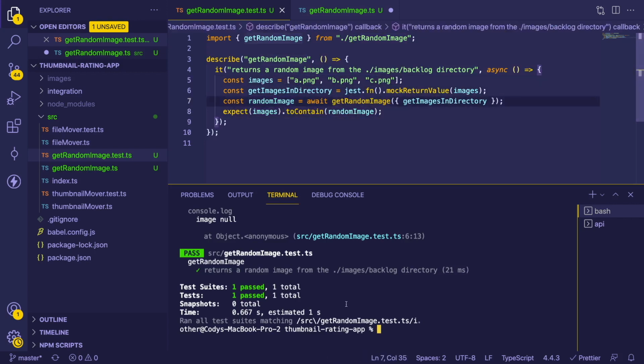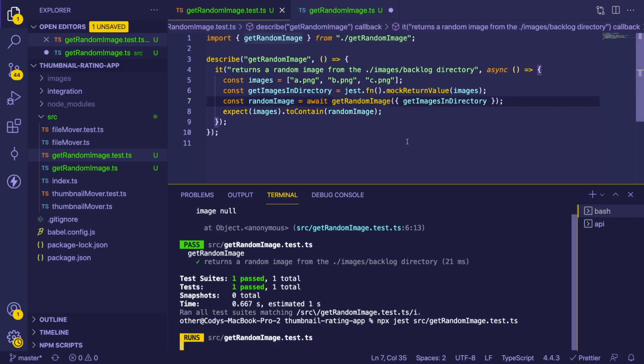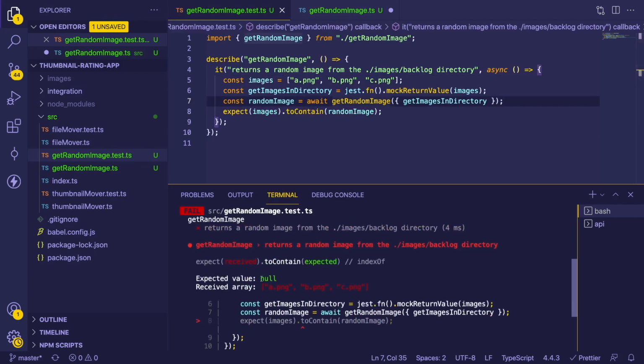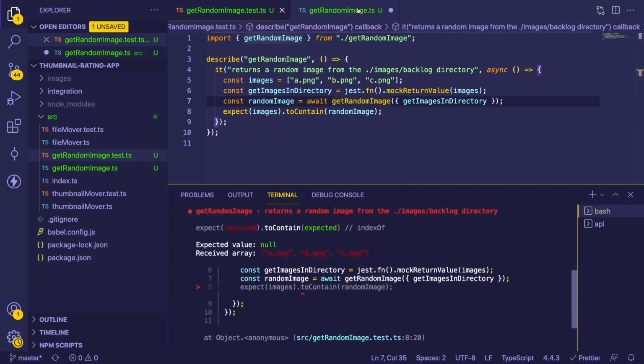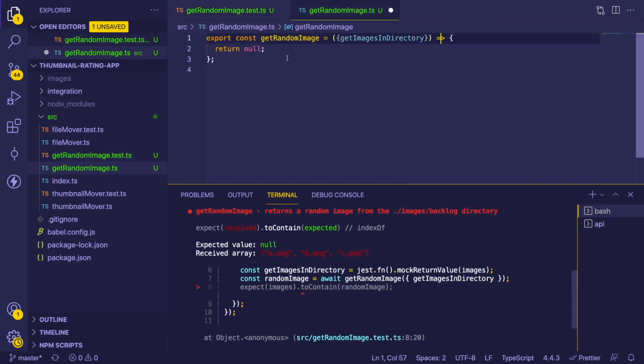So we should be able to run this test. It's probably going to fail. And it's saying that null did not exist in A, B, or C. So let's just go back to our implementation. We should be able to get this working by just having it actually return a random image. So get images in directory. We could say const images is equal to call this function.